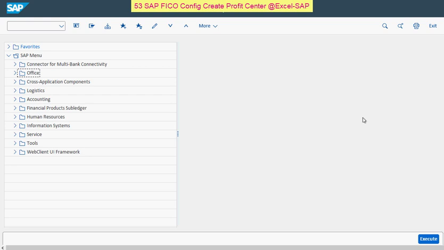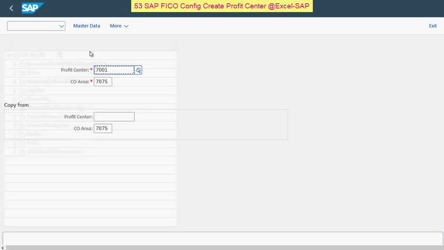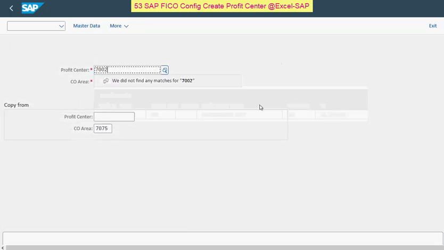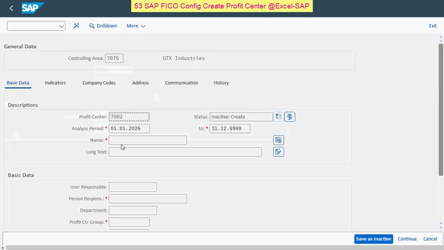Here in this tutorial, we will see how to create a profit center. So to create a profit center, you need to go to transaction code KE51, then press enter. Enter your profit center code here, then press enter.